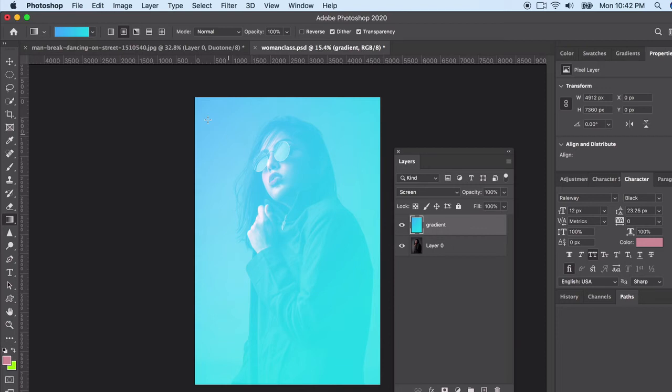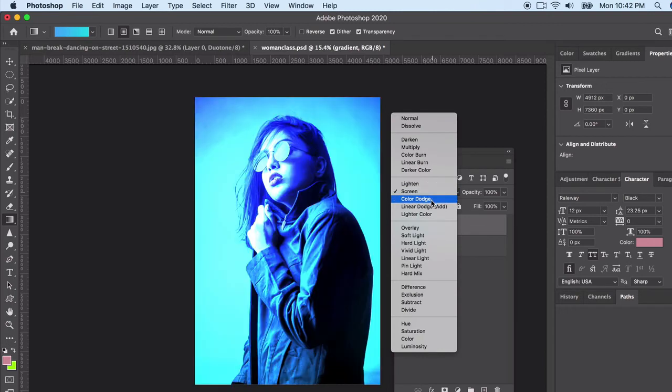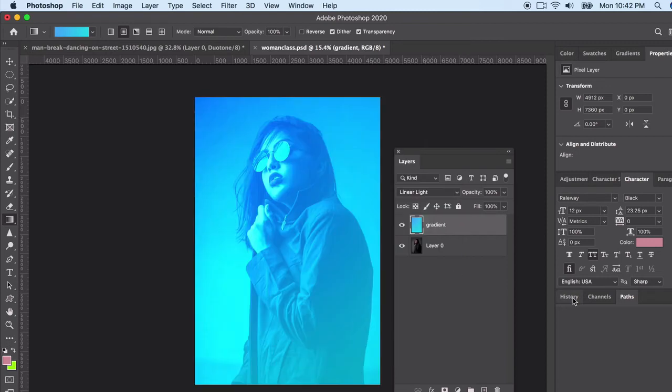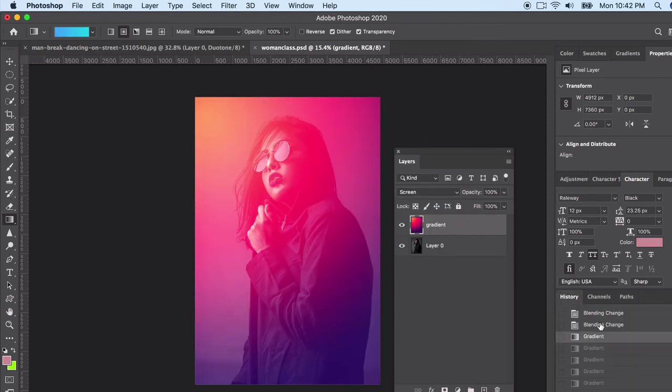So that's interesting. Let's do kind of a tighter gradient. And let's go ahead and do our drop down options and scroll through some of these. So hard light, that would make a really great background image because it's so soft. It's not so harsh. So there you have it. We can go back into history and find the one that we think was the coolest one.